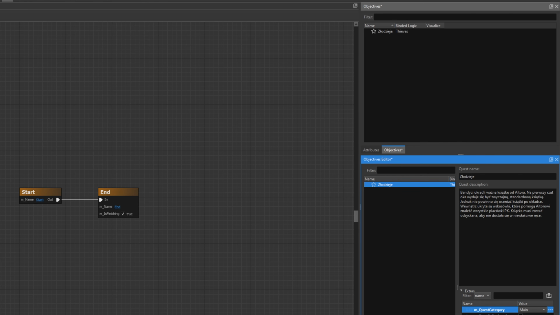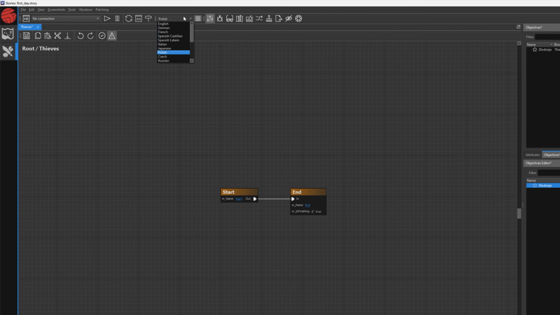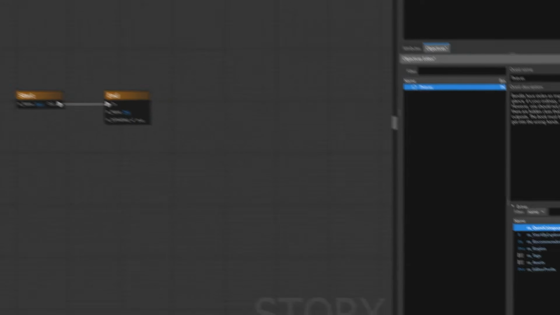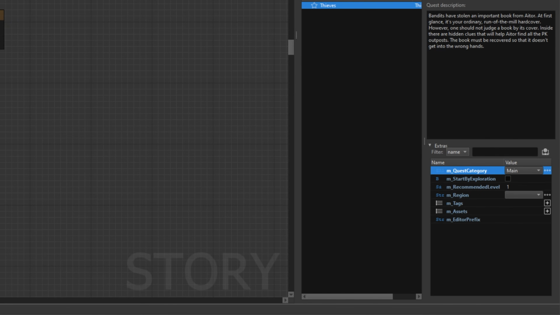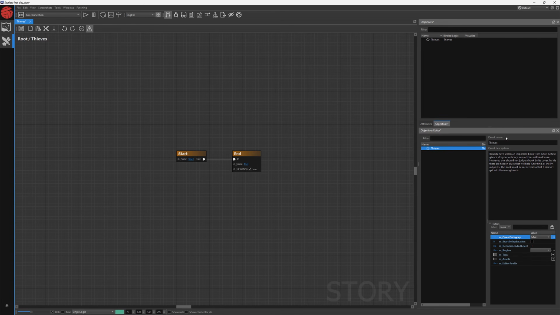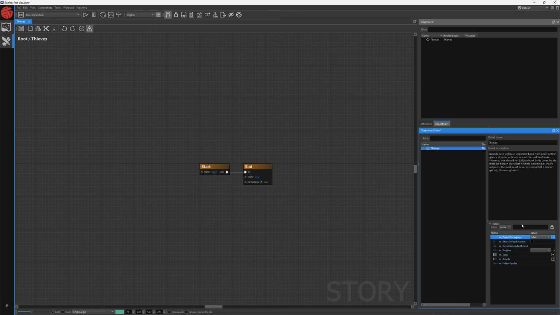Switching it back to English is as easy as you would expect. Go to the language dropdown and go with English. Our original text did not disappear. So that's how to account for localization. Next up, we'll need to create objectives for each step of our playthrough. This should inform the player of his or her current goal and status.